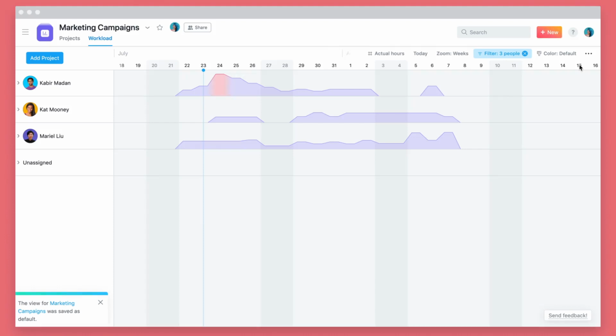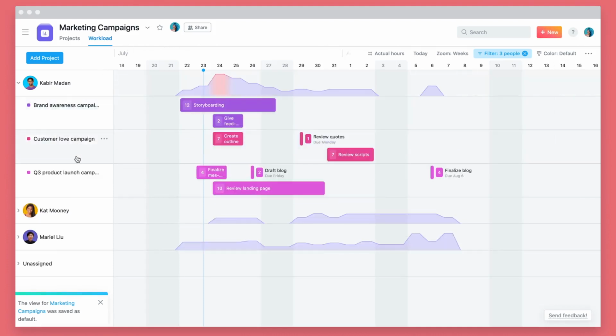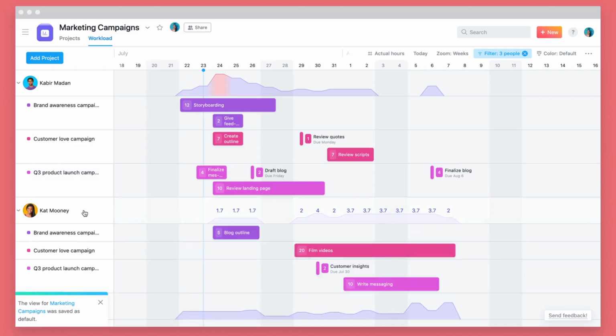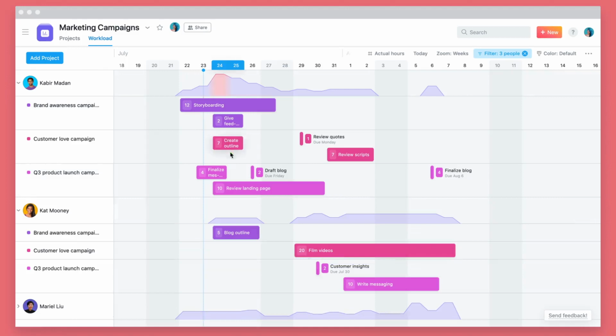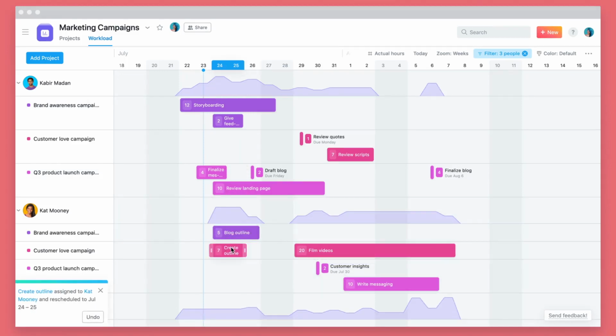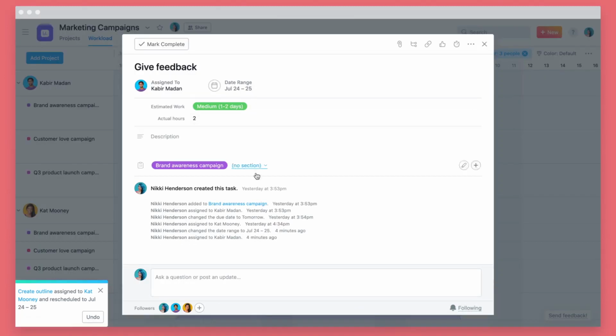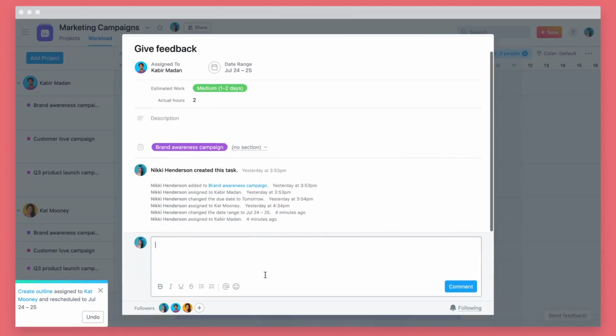If you notice a teammate is over capacity in red, you can use Workload to adjust. Click the caret next to a teammate's name to see their tasks. To reassign the task, drag it to another teammate's area. To reschedule the task, drag it forward on the timeline. If you're not sure if it should be rescheduled or reassigned, leave a task comment to check in with the assignee.